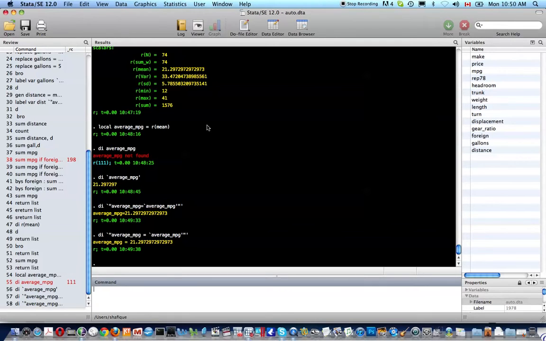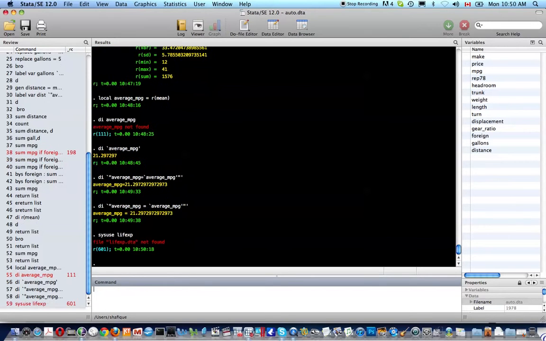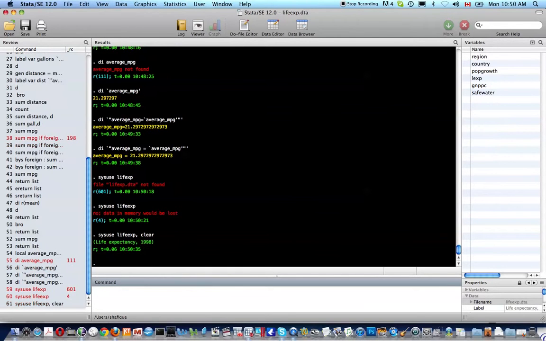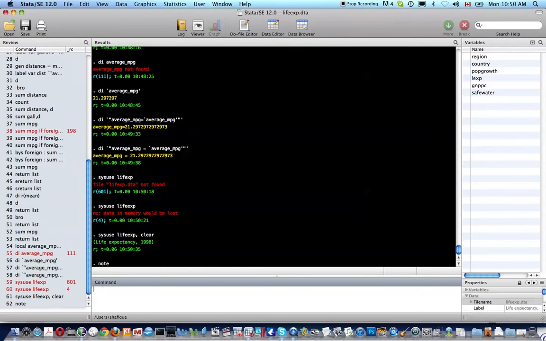Do play around with the built-in data sets. There's another one if you want to use sysuse life exp. Is it life exp? Okay, well, I'll just give you one more lesson. If you want to start using different data sets, you have to explicitly say to Stata, clear the data set if you already have a data set in memory. So we want to switch to the life expectancy data set, and you can see it's a different data set with different variables.